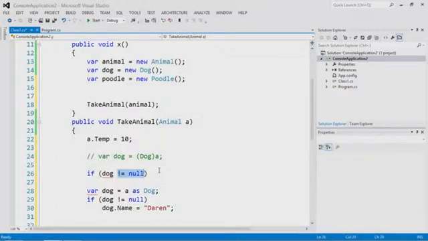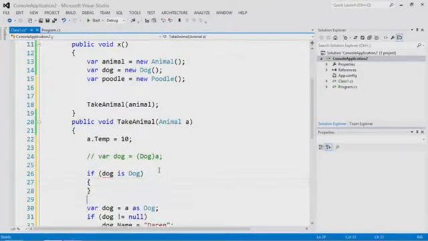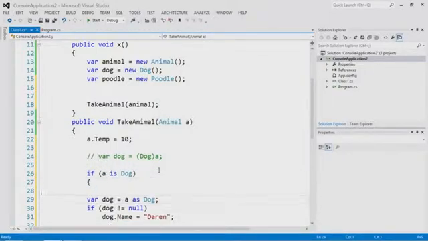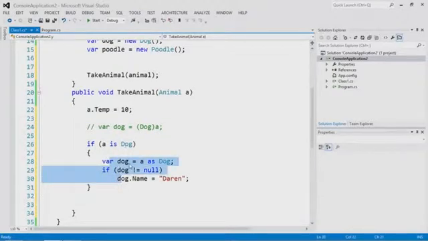We use is. Is and as, they're all very good friends with each other. So if it is a dog, then we do some operation inside it, if animal is dog. We can do it just like this. Now, none of this would run if it's not a dog in the first place. So we know that A as dog will evaluate to a dog.